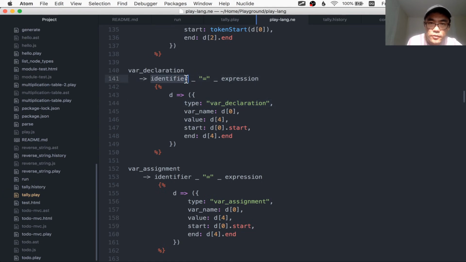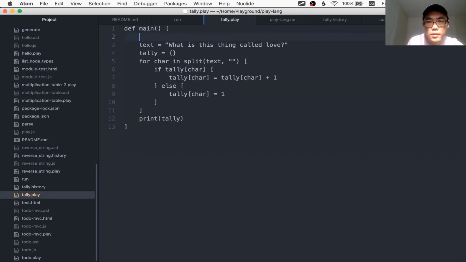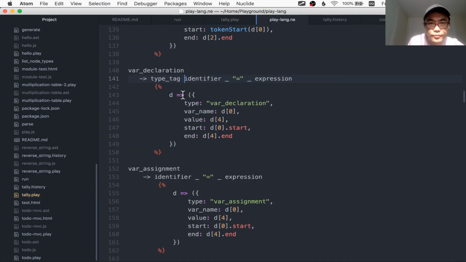And in addition to the identifier, there's a type tag in front of the identifier, and then there's some mandatory white space here. So we have to have some white space in between here. And everything, all the index numbers just shifted over.